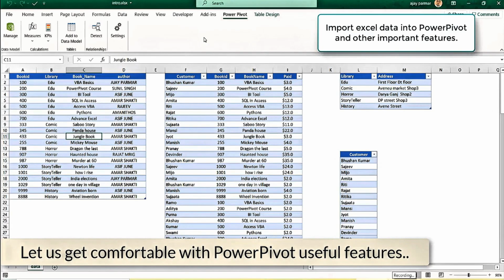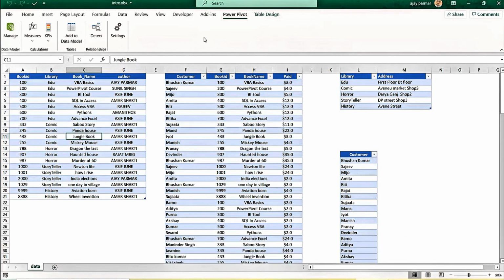Okay, so now after installing the Power Pivot, we know how easy it was to install. In fact, it was already there for most of the Excel versions. We just needed to activate it. Finally, we have the Power Pivot, and now we will understand what are the important things we should know in the Power Pivot.